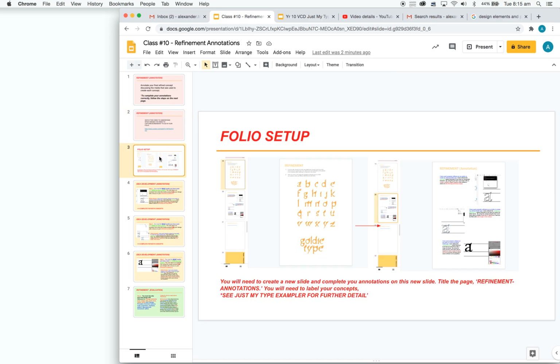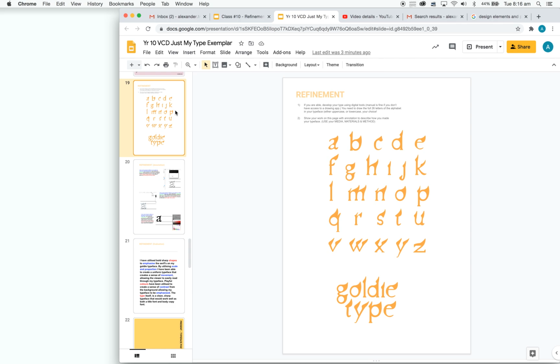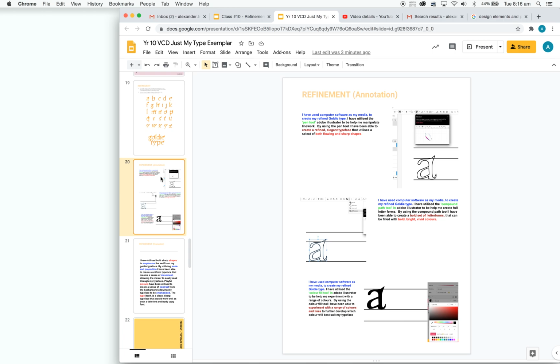So for the next step, we just need to set up our folio. So as you can see, I'll switch over to the folio here. For your refinement page, you'll have a photo or an image of your final typeface completed. Then what you need to do is create a new slide below, and this will be your refinement annotation slide. Okay? So this is where you will place these three screenshots. You might have more, you might only have two. But you should have at least three. That way we kind of get an idea of how you created your typeface.